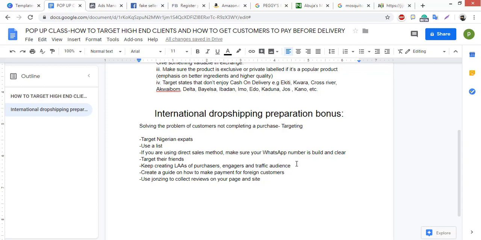And if they say there's a way around it, tell them: if you use a way around it and your money hooks and I cannot send you an item, won't you call me a scammer? So let's use Paystack, and you can send them a link to Paystack's Facebook account, so they will see all the good reviews and know that Paystack is trustworthy. Then use Jonesy to collect reviews on your page and site.